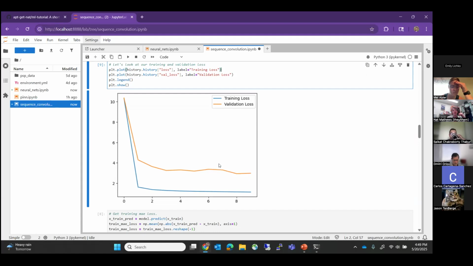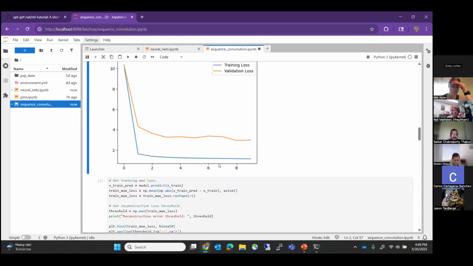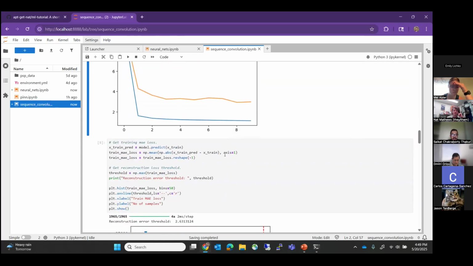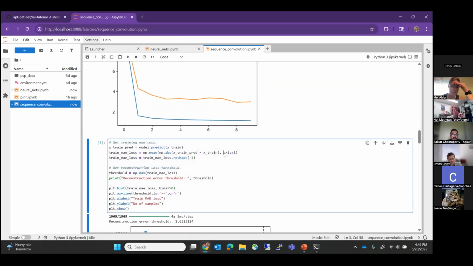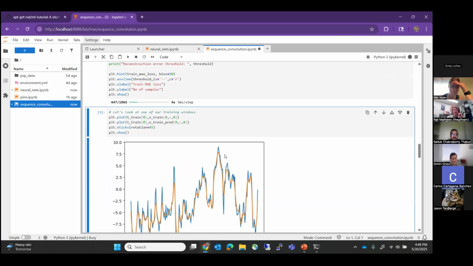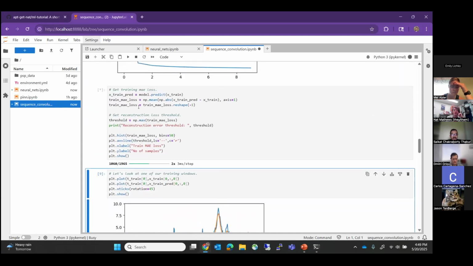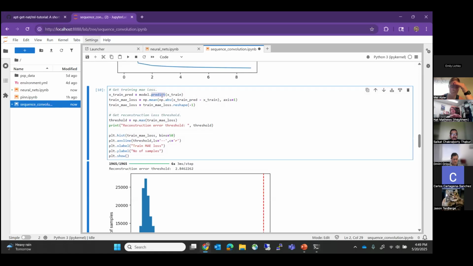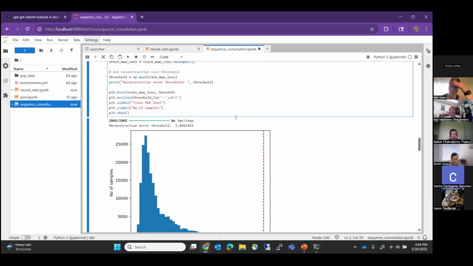But we could play around with this. We could change our learning rate as well if we wanted to try and get lower values out, and so on. There's a lot of things that we can do here. We also want to look at the mean absolute error loss. So we're going to just run our model and look at how well it does on all of the data.